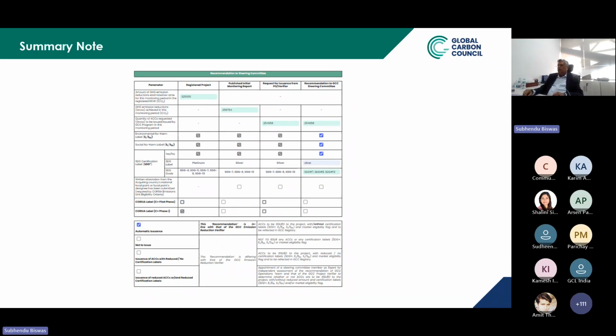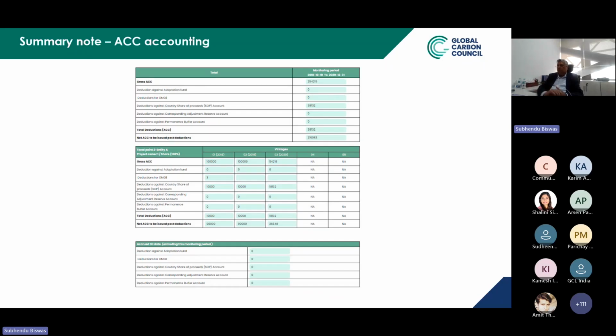One important aspect of the summary note is that it has 3 specific sets of information that go to the steering committee. One, on the top, is with respect to the total claims under this PMR period: how much is the gross credits that has been claimed, and how much are the different heads under which deductions happen. There are some projects which might want to go for the 80 plus label under CCP label, which is a recreation fund, so there will be a deduction for that.